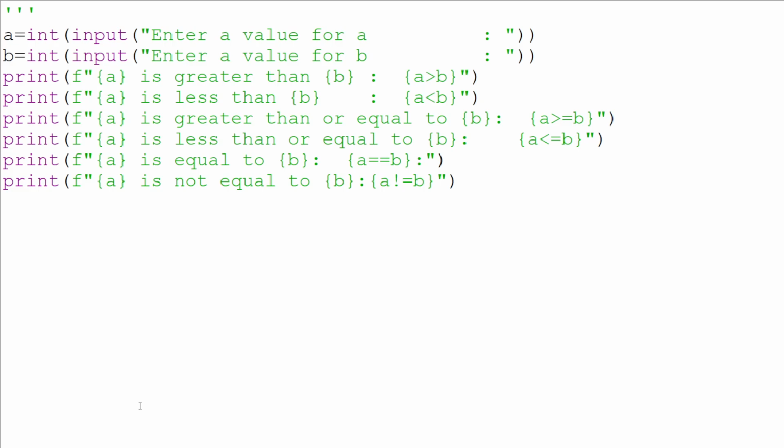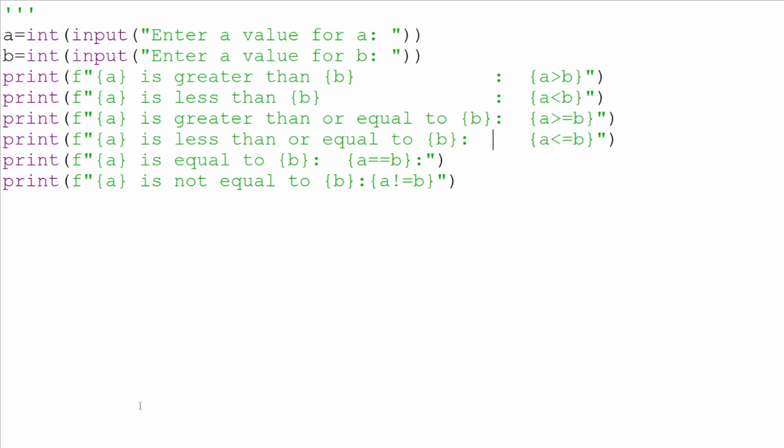Sorry, we don't need to align this because it's just A and B values. So yeah, this is okay. We just need to align this. Just give some space for a nice alignment.